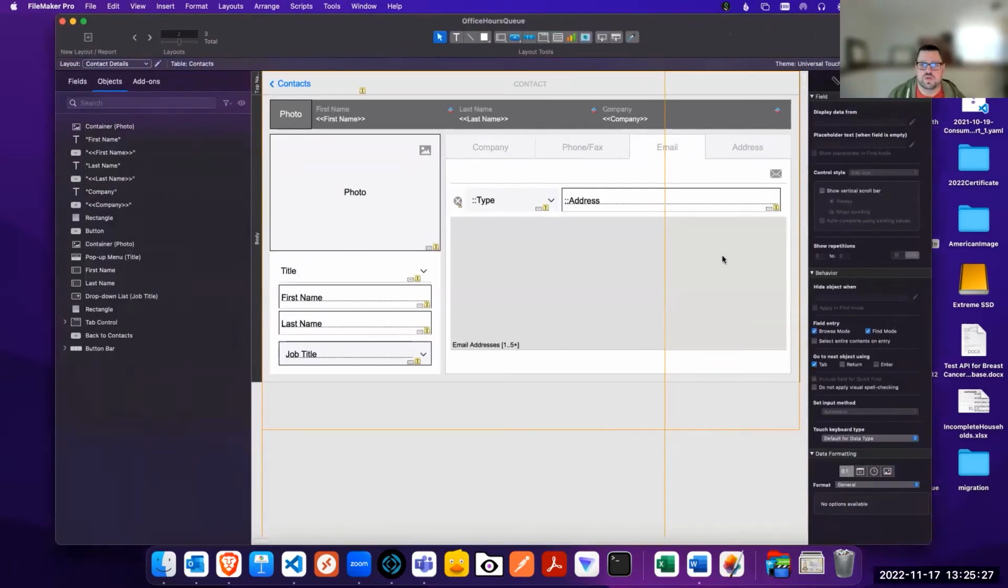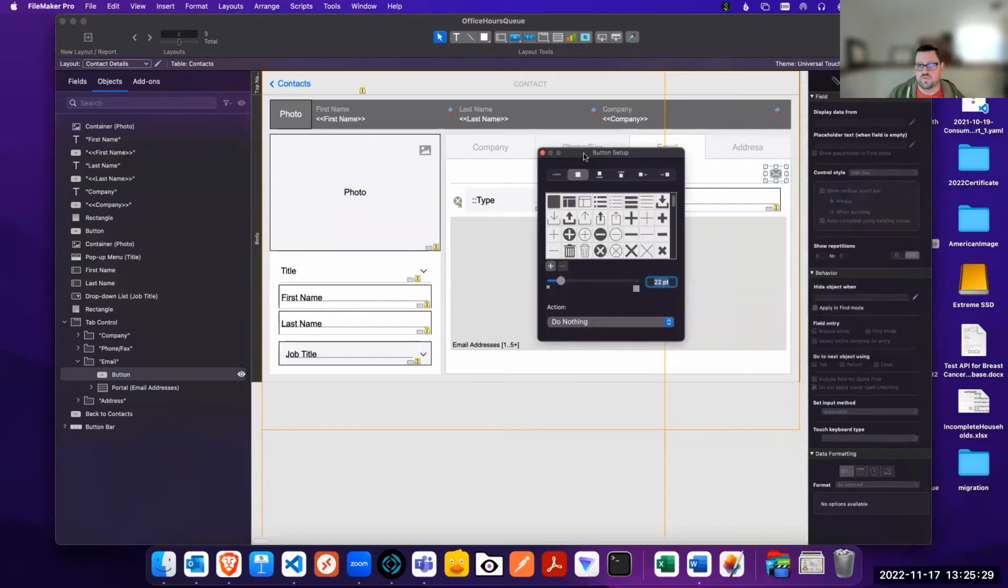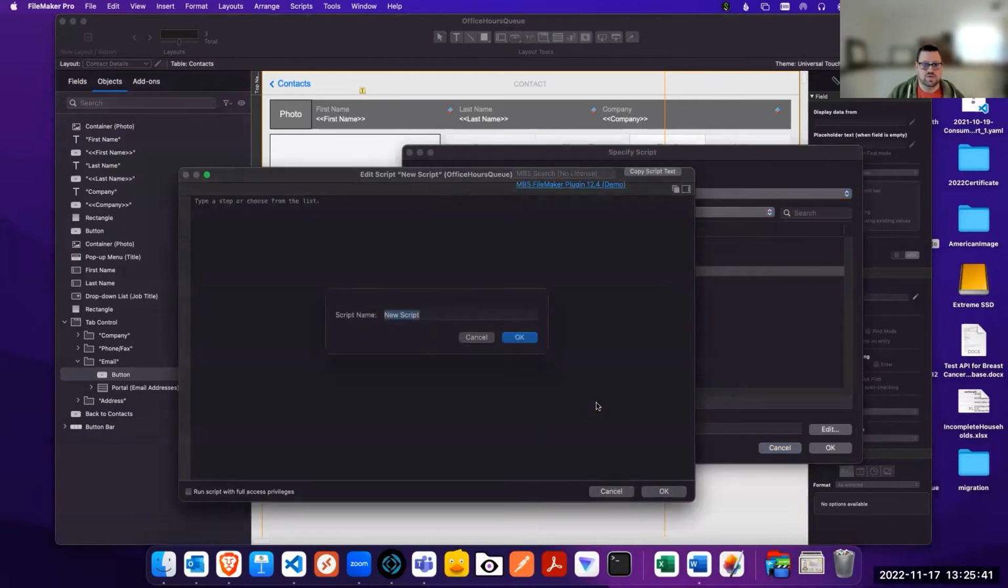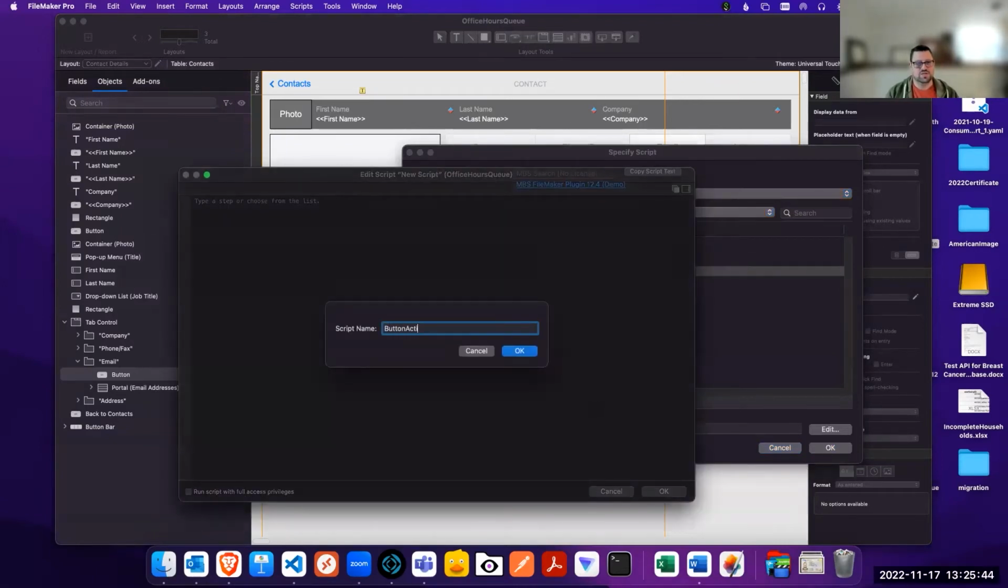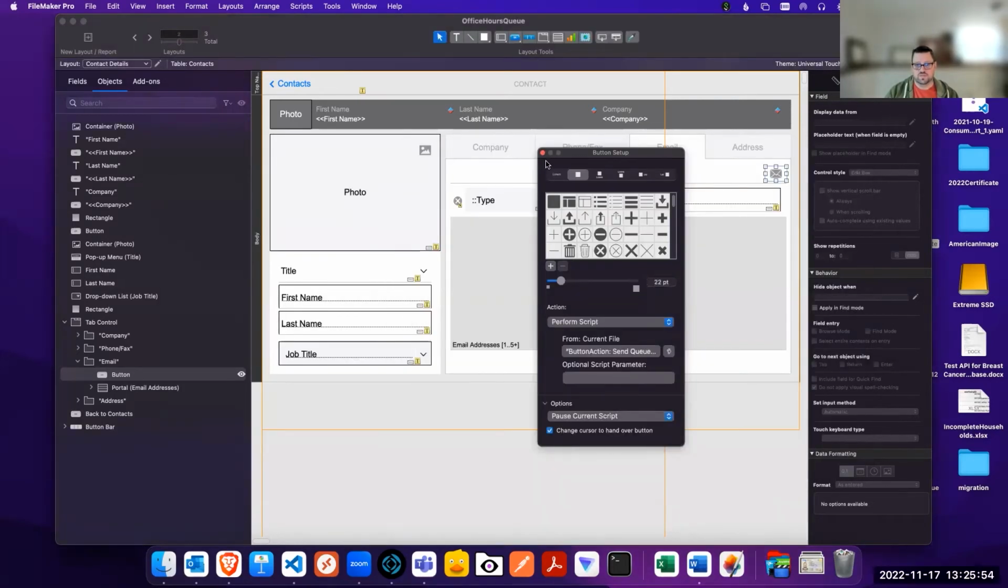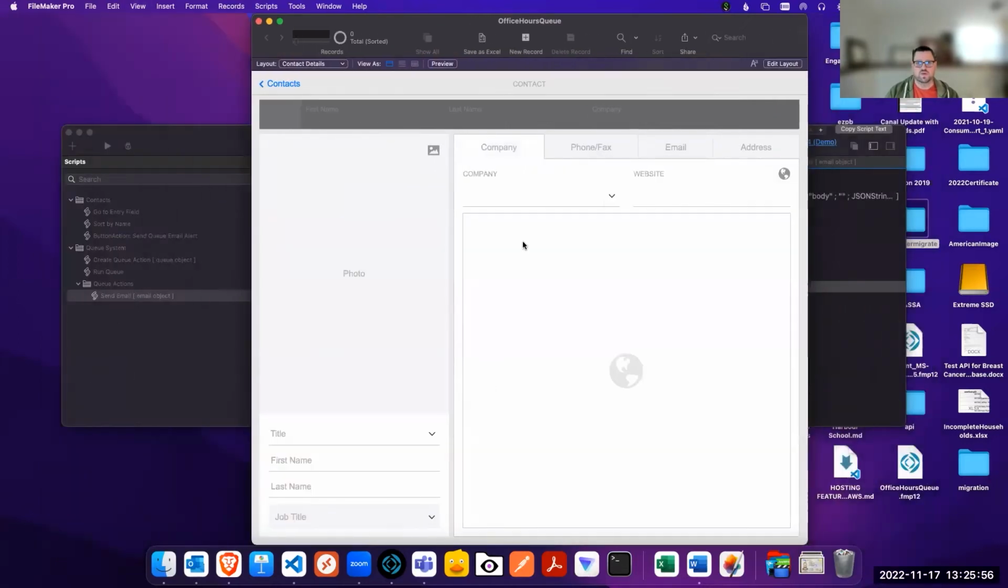All right. So after all that, we actually want to go do something, presumably. Right here, we have an email button that's doing nothing. So let's say we're going to perform a script, and under contacts, I'm going to create a new script. Call this button action, send queue email alert. So we'll attach that to this button here. I'm going to create just a new record, put Marshall in here.